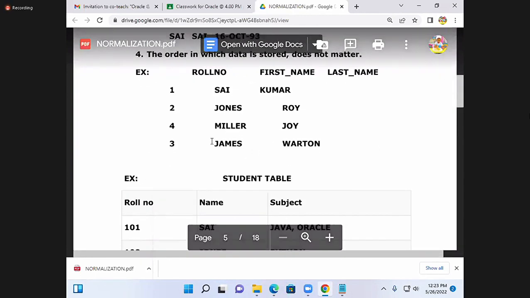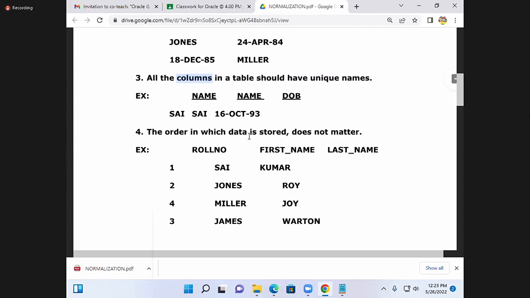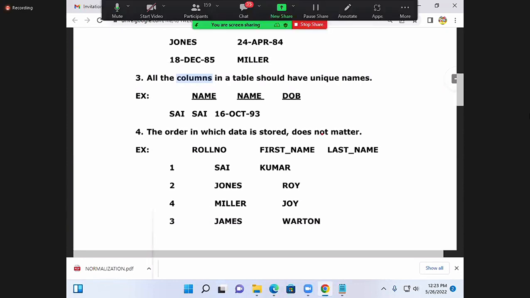The fourth rule: the order in which data is stored does not matter. Many students ask, sir, I want the order 1, 2, 3, 4, or 10, 20, 30, or 101, 102, 103, compulsorily in sequence. But as per the rule, order does not matter. You can store your data in any manner. A rule that it must be saved in 1, 2, 3, 4, 5 sequence is not there in our database.